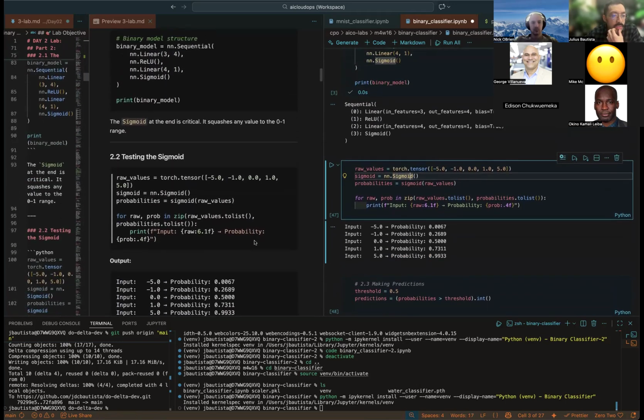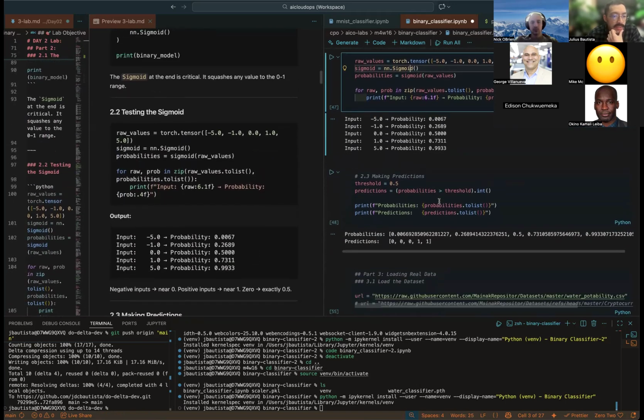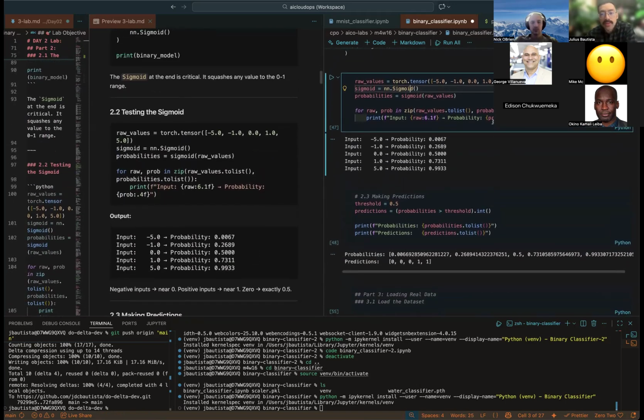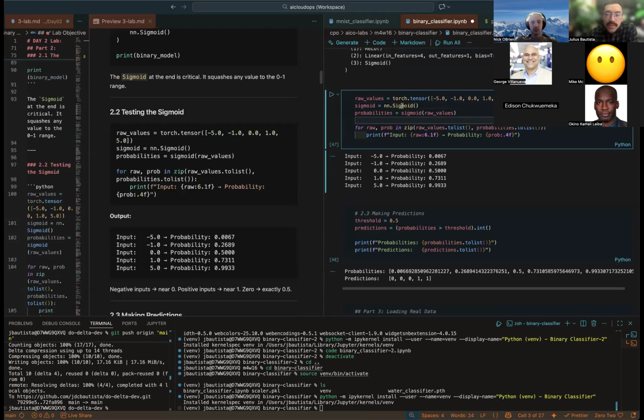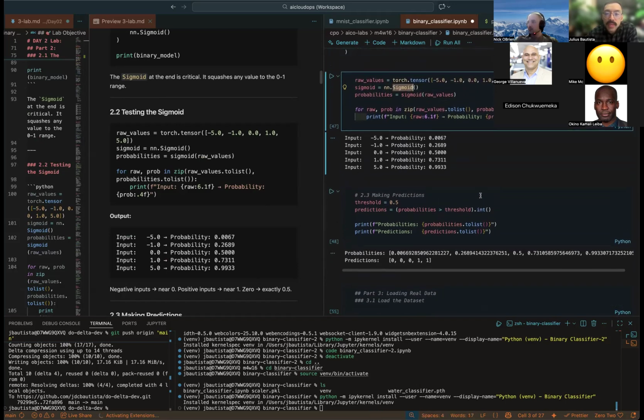So let's see. I guess this is just a way to test that sigmoid. I guess we're just running that sigmoid function and we're seeing that, okay, it's doing its thing. It's actually converting numbers into probabilities.